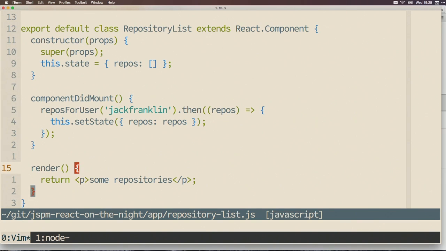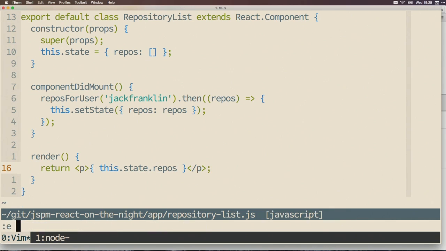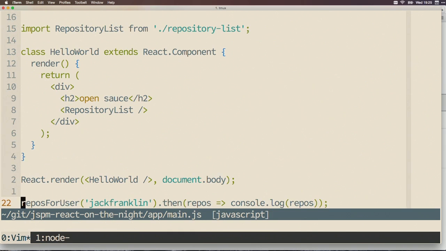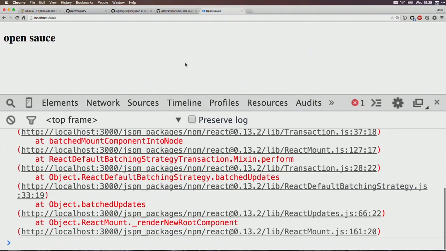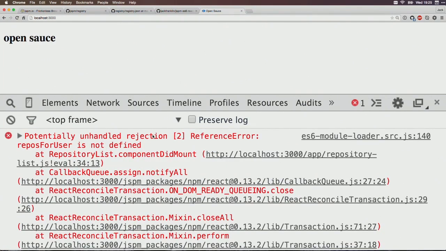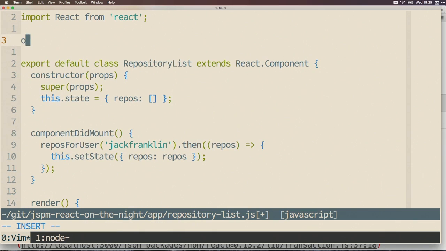And then for render, I'm now going to return a new paragraph with just this.state.repos. So we're just going to get, hopefully, a big blurb of text. It's going to be nothing too exciting yet. I'm also going to app/main and just delete that. We're not going to get that at all. Repos user not defined, of course. I forgot to import it.